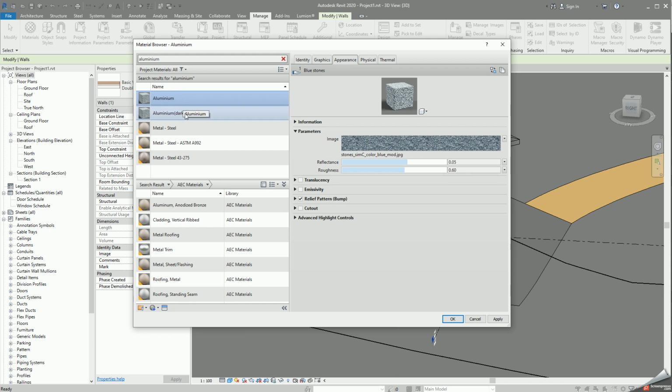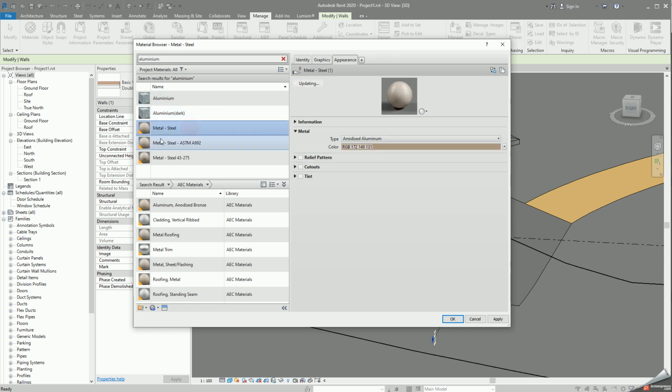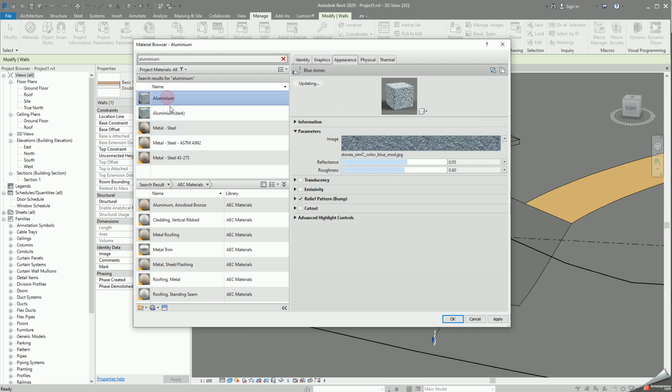So you can see that aluminium and aluminium dark have number 1, and for example, metal steel will have a 0. So 0 means that this is a unique material in the appearance tab, and it is not being used by any other material in the project browser. But with these ones here, both of them are using the same one. So basically it's counting this one as 0, and this one is counted as number 1. Meaning if I change one of these, the other one will change as well.